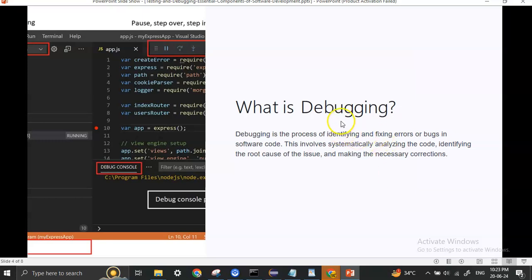Then comes debugging. What is debugging? Debugging is different from testing. It is a process of identifying and fixing errors or bugs in software code. So in software testing, I have told you that the tester tests everything manually to replicate the defect or to execute a particular scenario, then finds out whether the particular feature of the software is working as per the expected requirement or not.